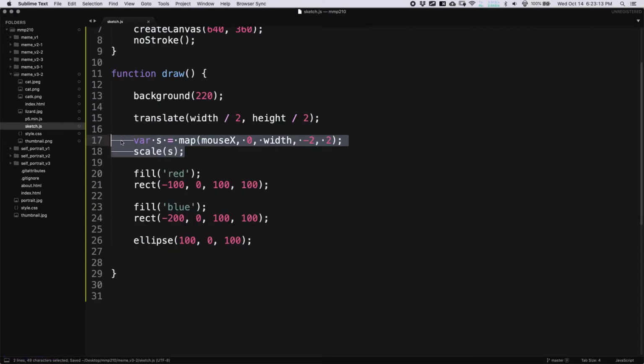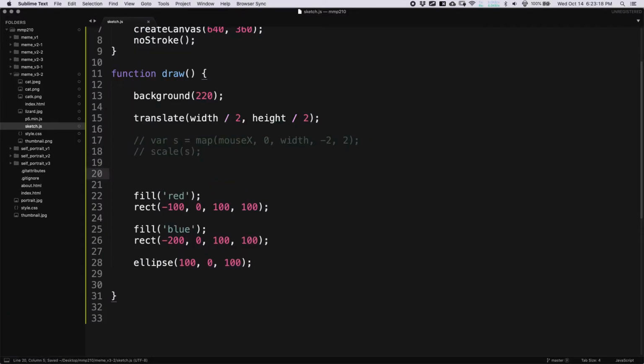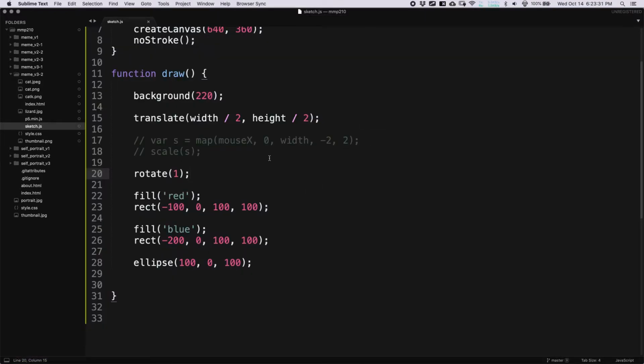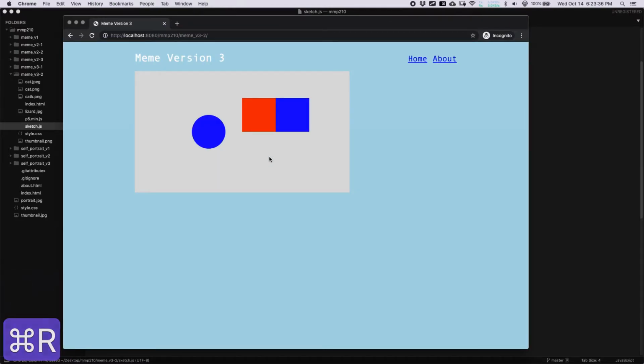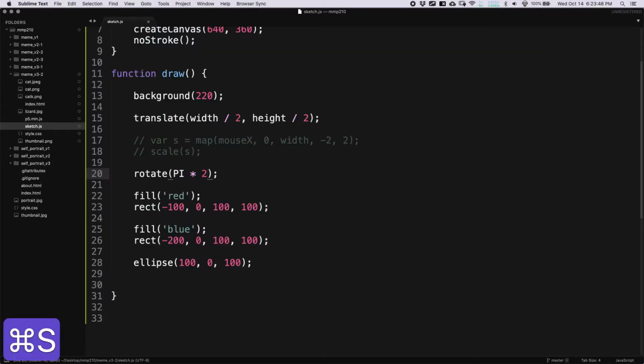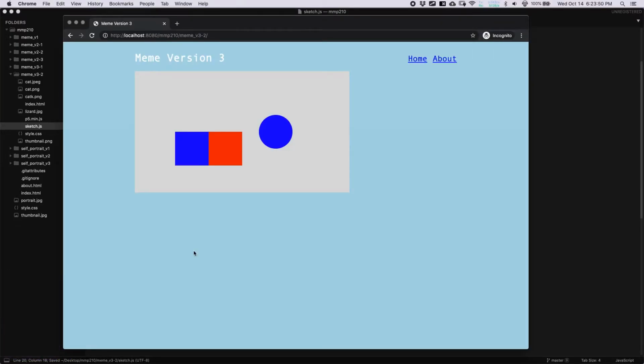So let's get rid of scale for a moment and look at rotate. If I rotate by 1, you can see that's actually a large rotation. The reason for that is the default measurement for rotation in P5 is pi. So if I put in pi for my rotation, you can see that it rotated exactly half a circle. If I put in pi times 2, then it goes back to normal.